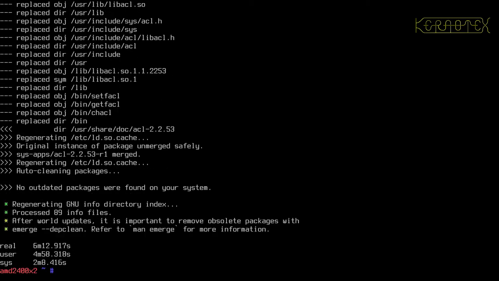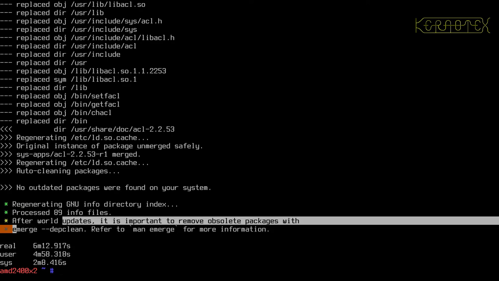Okay, so that's finished compiling the updates. So the system's completely up to date now in terms of packages, certainly as of the last 12 or 24 hours, when the last sync was done with the repository. And as it says at the bottom there, it's important to remove obsolete packages with emerge --depclean. So we'll run that next.